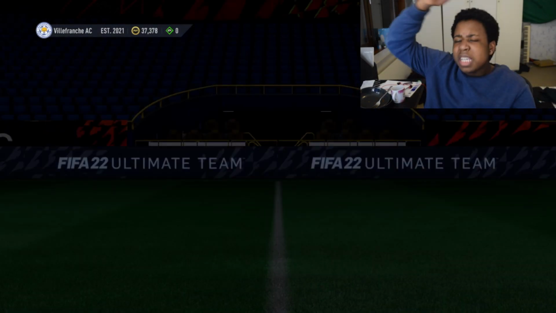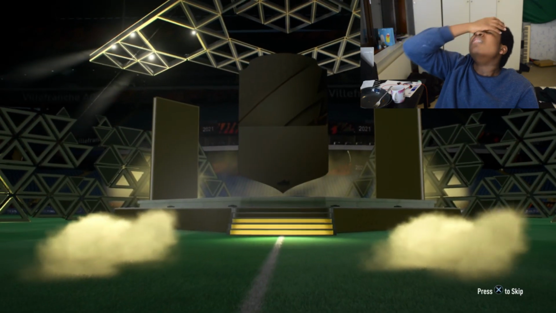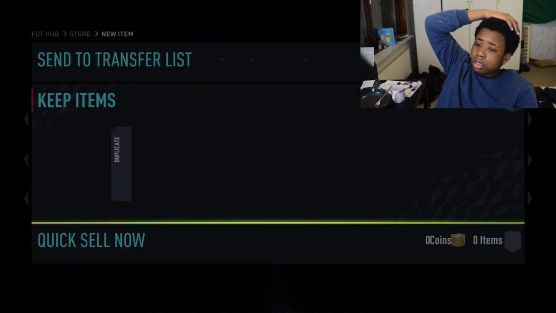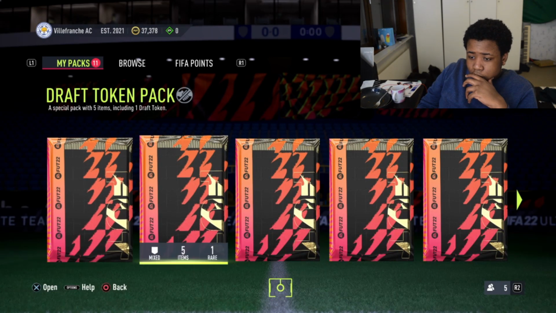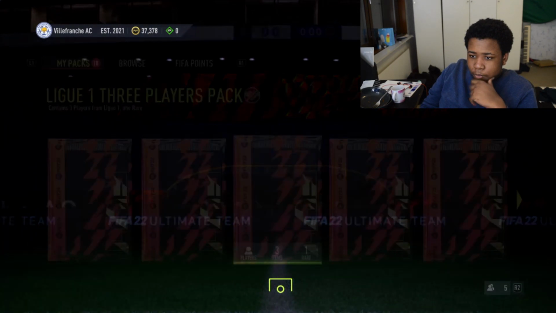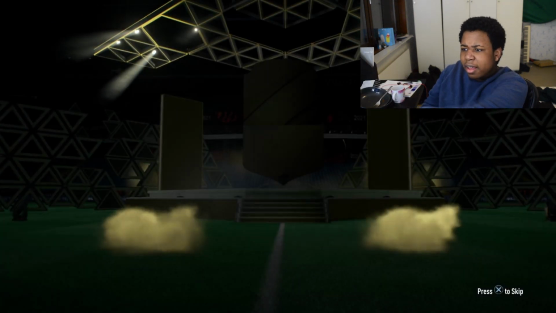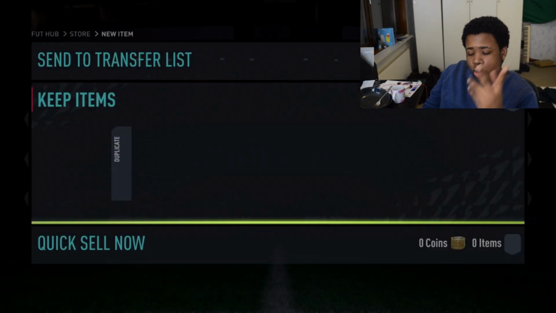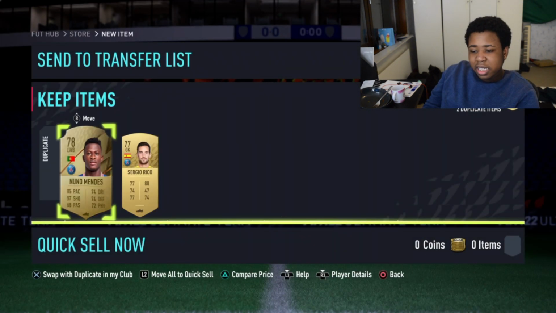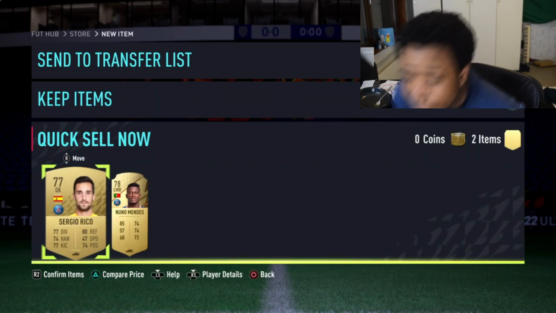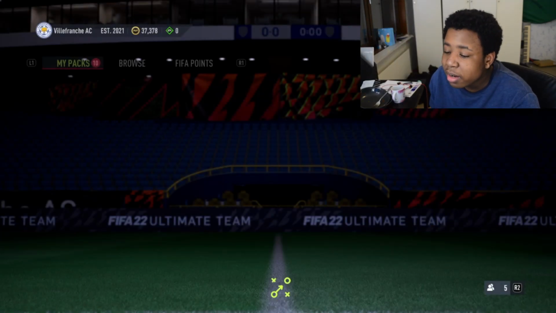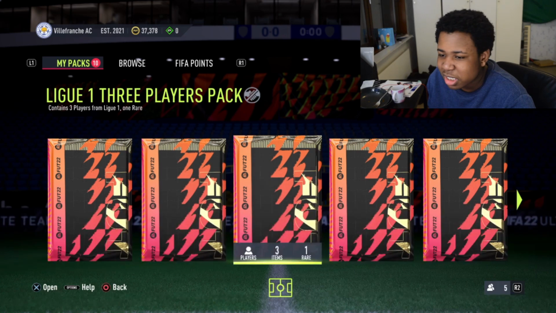Come on, man. Give me PSG player. PSG. There's so many. Oh, my days. I'm done. I'm actually done. Come on, League One, 3 players pack. Team of the year! It doesn't work. And do 2 duplicates? Yeah, exactly. I've seen these guys too many times. PSG players. Give me a Di Maria, I would be happy. No, I won't. Actually, I'm not even gonna say that.